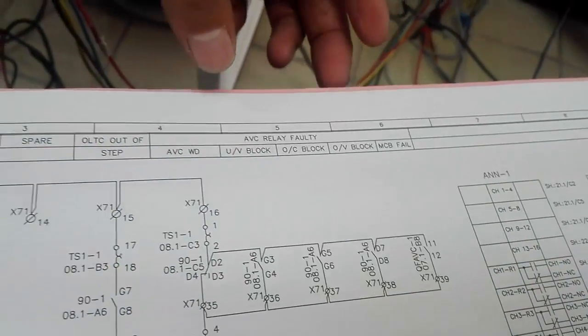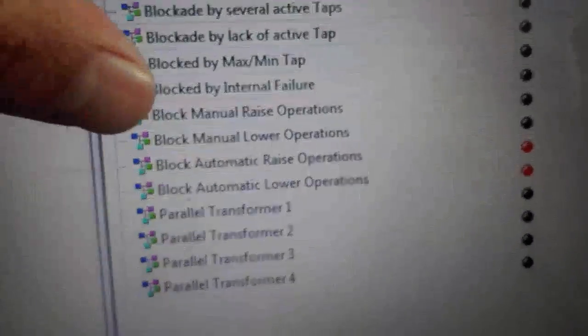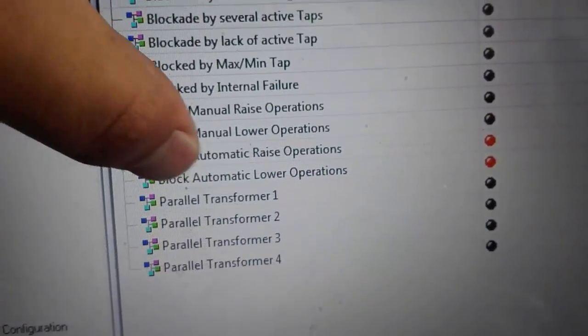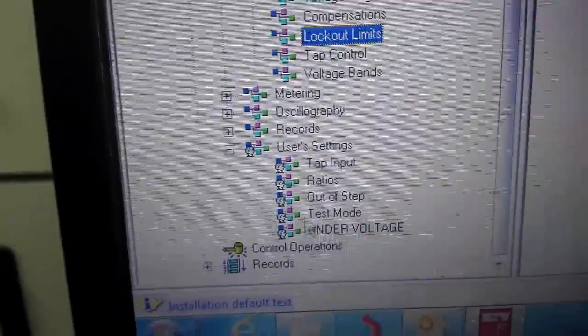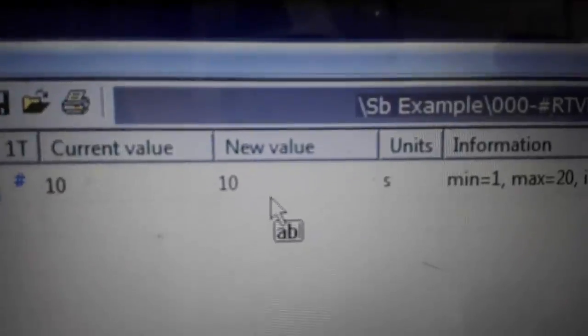Okay, now we are here. Okay, showing the settings, please. Now these also become red, block automatic raise operations and block automatic lower operation. And after this we have the user settings. You can see it, user setting. We have for under voltage, we will come to this point. Now you can see according to our settings it will take 10 seconds.